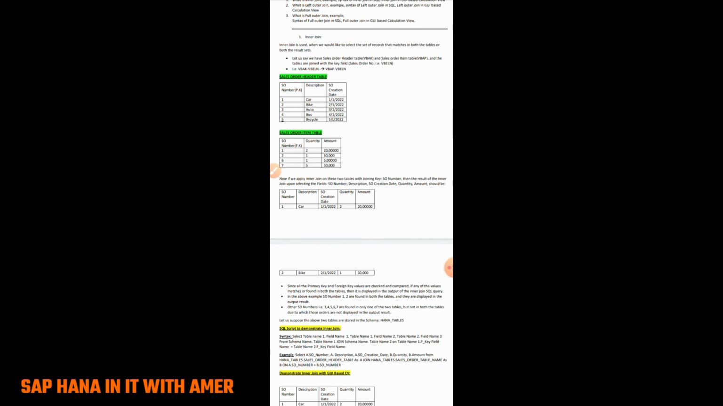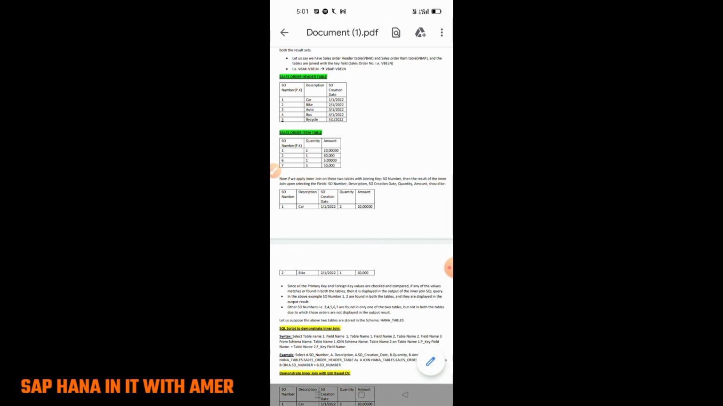So there is enough information in this document and in the explanation. If you have any questions or doubts, you can write them in the comment box. I'll take them and try to clarify. And I'll also explain inner join with a GUI based calculation view in the next videos. So I'll come up with a few more videos on joins. I'll try to cover the other joins as well.